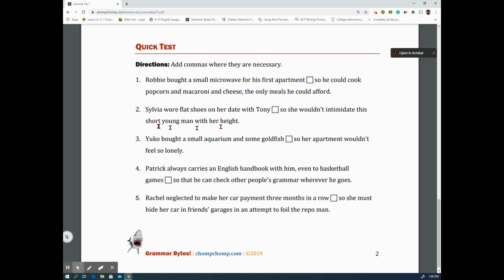Same deal on this one. Sylvia wore flat shoes on her date with Tony so that she wouldn't intimidate this short young man, right? She did this so that she wouldn't intimidate. So again, no comma. Same thing here. Someone buys a goldfish so that her apartment wouldn't feel so lonely. Here they have the "that" there, so this one's really easy, no comma. So we haven't used a comma yet in any of these.